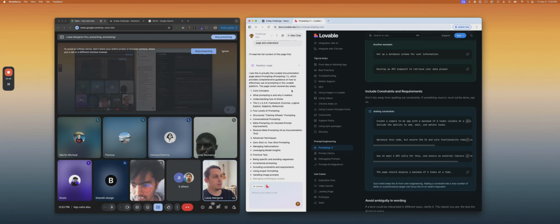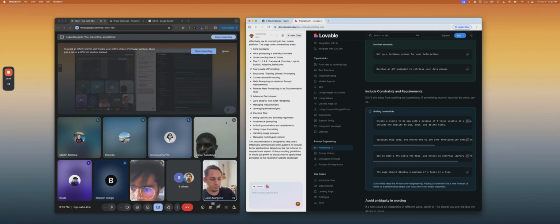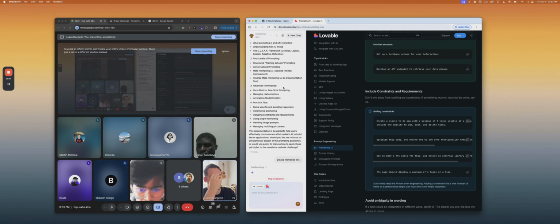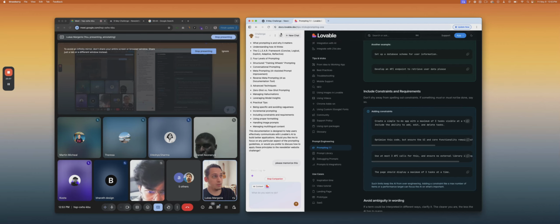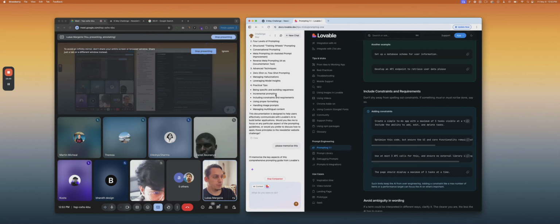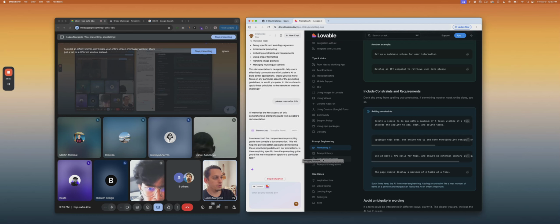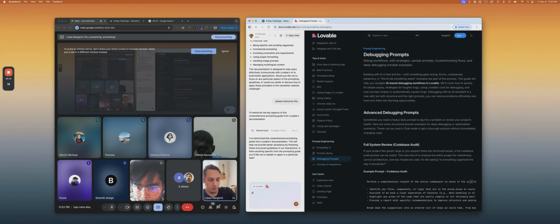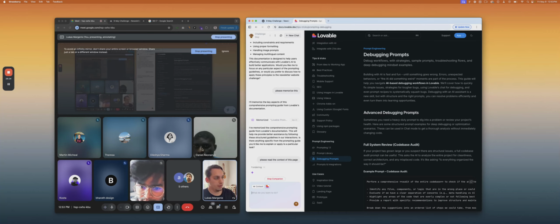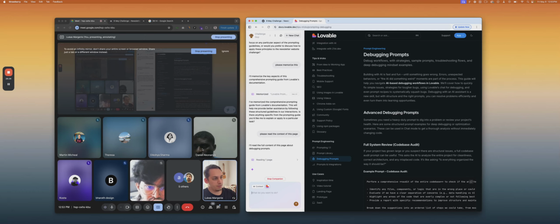So I'm going to ask it to please memorize this. I'm basically asking this challenge guy to read this and memorize this. And we're going to go into debugging also. Please read the context of this page. And then he's going to memorize the context of this page as well.